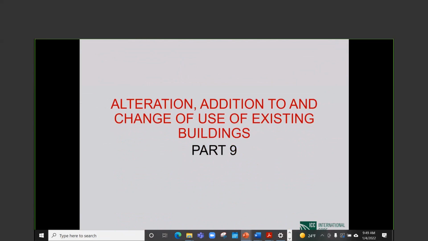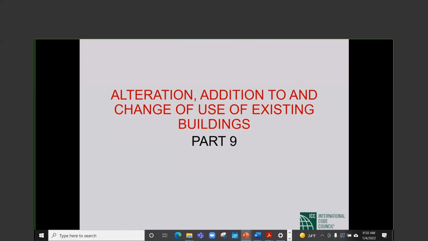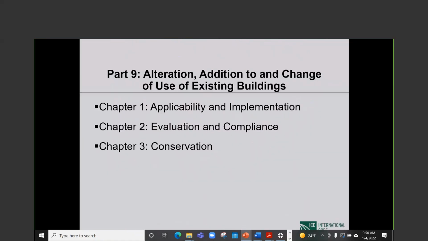Then the very important topics of alteration, addition to, and change of use of existing buildings. Not a lot is laid on the slides, but please pay close attention. This is very, very important stuff. Okay, alteration, addition to, and change of use of existing buildings. Chapter 1 deals with applicability and implementation. Chapter 2 deals with evaluation and compliance. Chapter 3 deals with, very interestingly, conservation. You don't find that in too many codes, this topic of conservation.